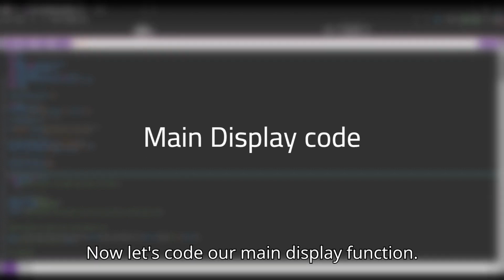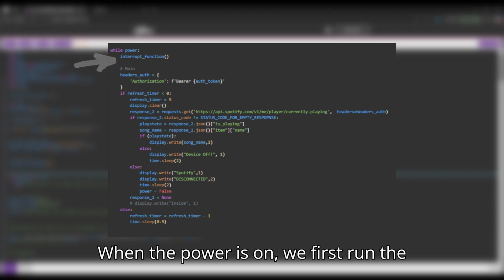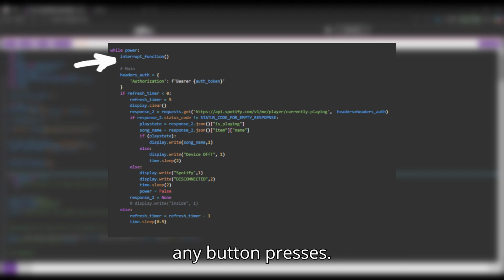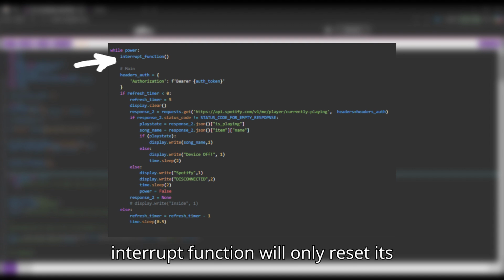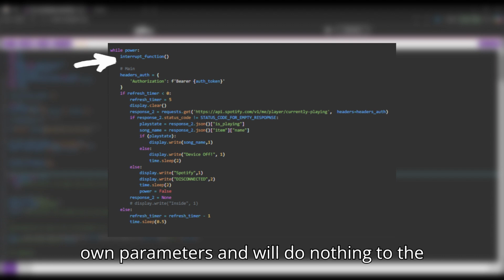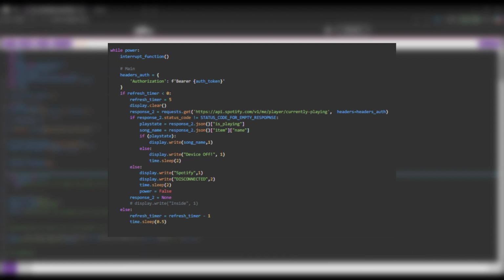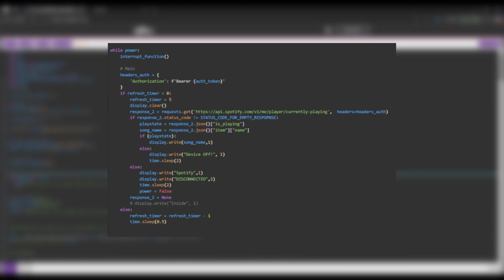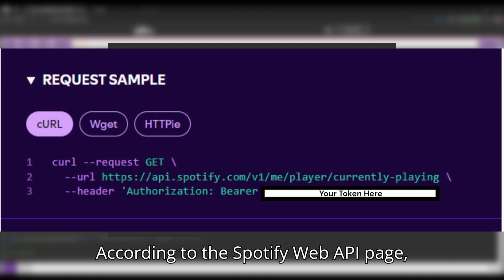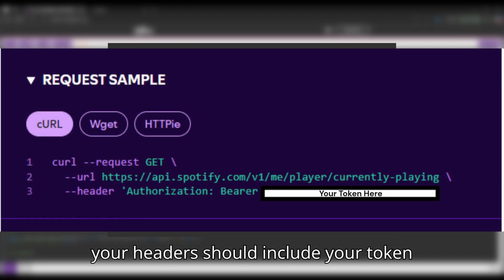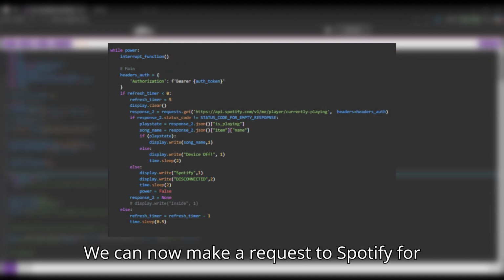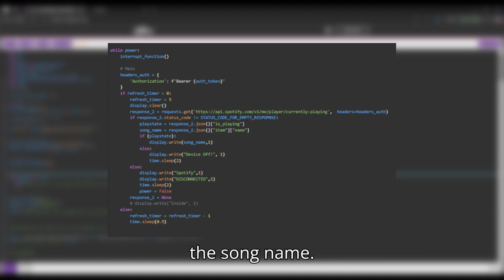Now let's code our main display function. When the power is on, we first run the interrupt function to check if there are any button presses. If there are no button presses, the interrupt function will only reset its own parameters and will do nothing to the song name display function. Next, set the headers for calling the API. According to the Spotify web API page, your headers should include your token with the bearer keyword in your authorization key. We can now make a request to Spotify for the song name.